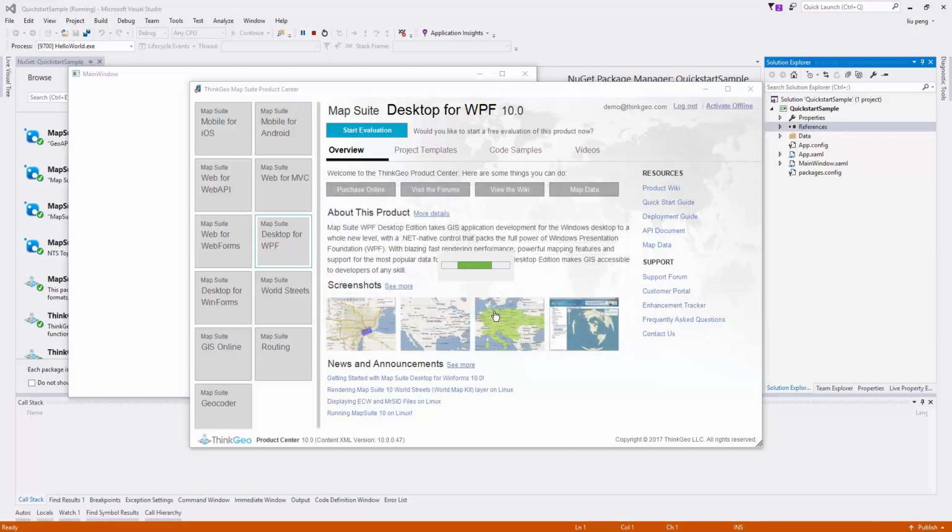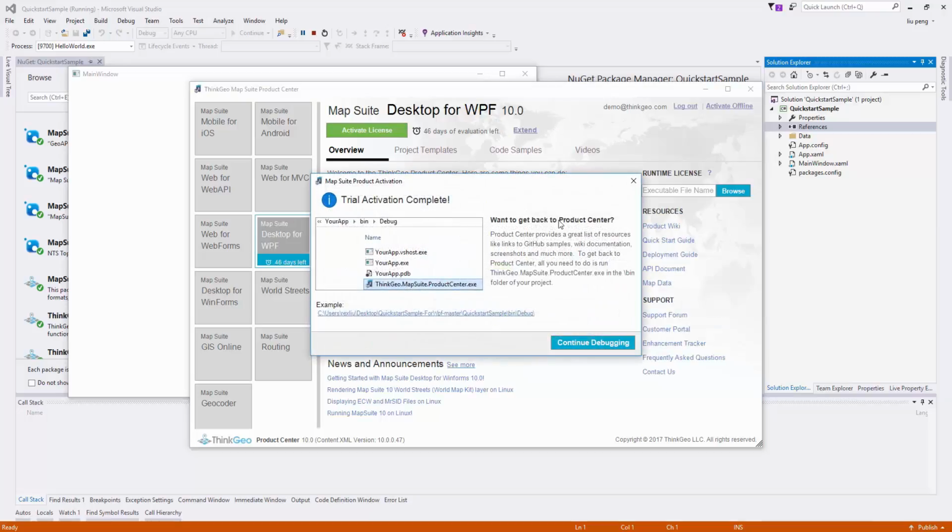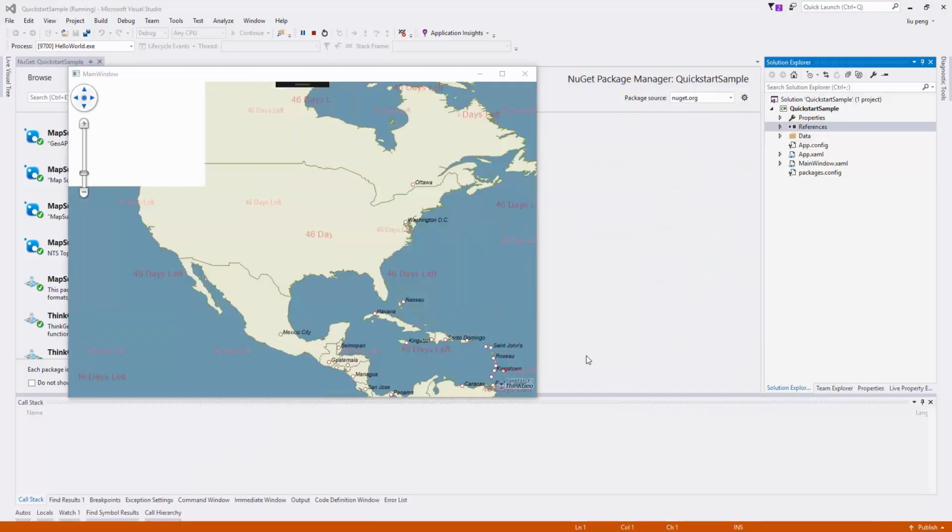The Product Center contains a list of resources with links to GitHub samples, documentation, screenshots, and more. To get back to the Product Center, you can run it from the bin folder of this project. We then click Continue Debugging, and our sample will load and is complete.